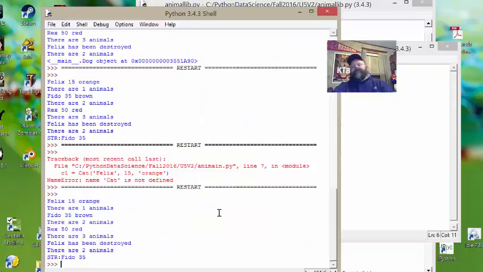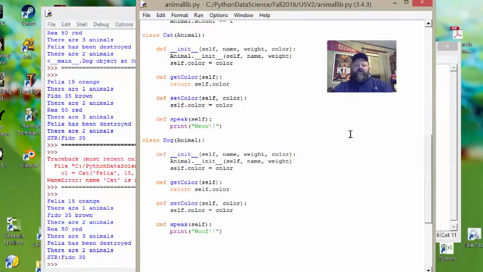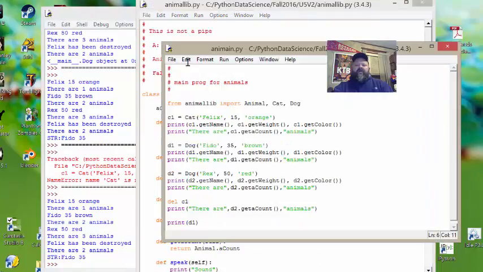And it does. See? Only now I've compartmentalized. I have an animal library with my animal, my cat, and my dog. And over here, I have the main program where I'm using it. Okay? So this is where we start to get sophisticated in this animal library. And it doesn't have to be just classes. I could have classes in there. I could have functions in there. I could have a whole bunch of constant variables defined in there.